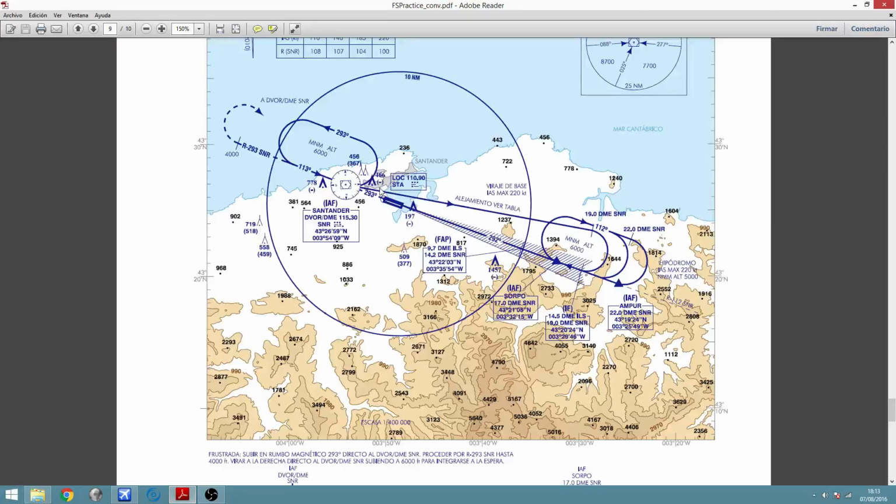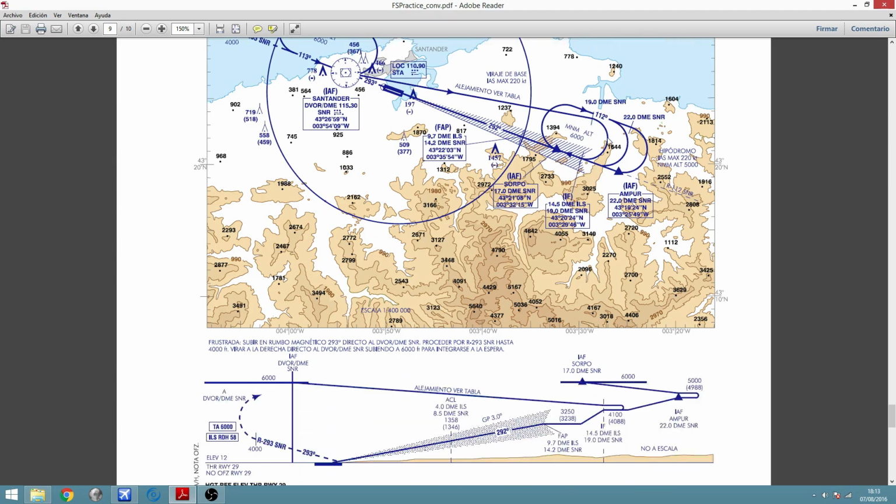So as I just said, we'll go all the way outbound until 19 DME out, and then we'll turn right to intercept and follow the localizer. This turn to the right, towards heading west, should be fine to intercept and follow the localizer. The localizer has a magnetic track of 292 degrees that I will select on the course. Good.